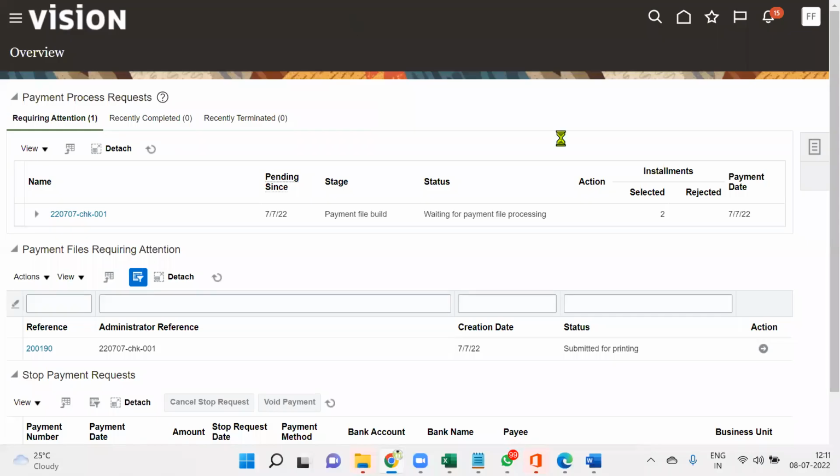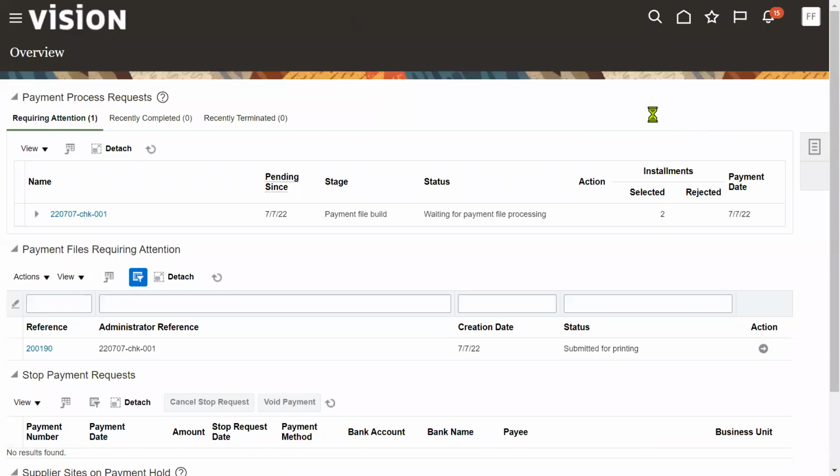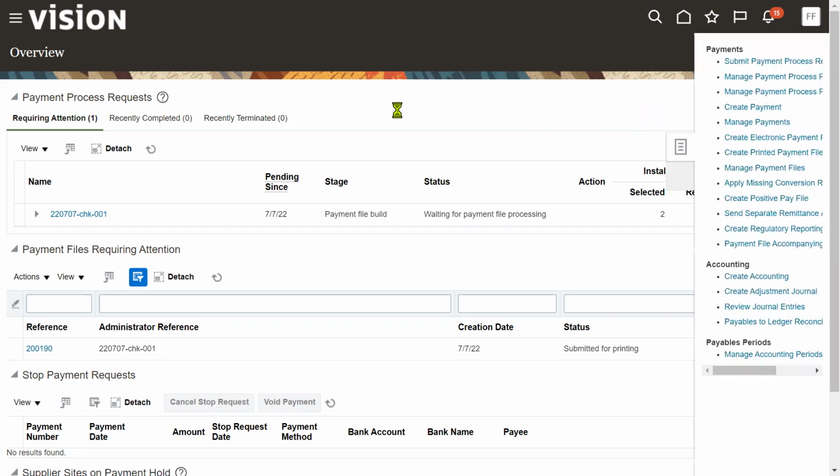Go to the task list, and we are trying to make the payment to the supplier, right? We have already configured bank branches and bank accounts for our legal entity as well as for our business unit. Let's go to the task list here and make the payment. Create payment.